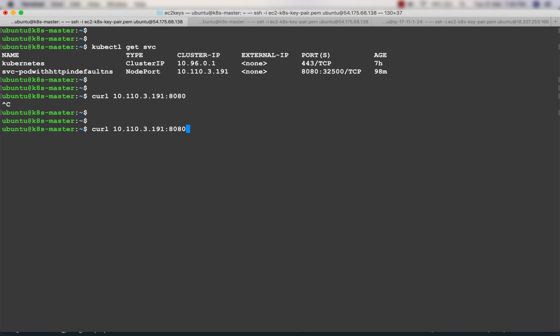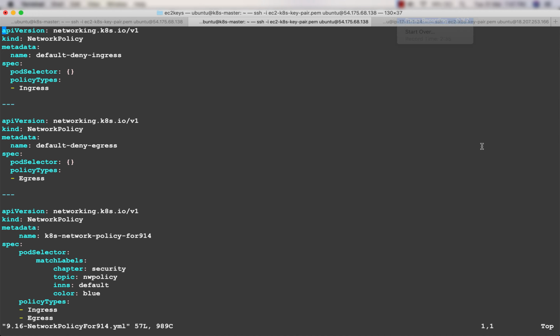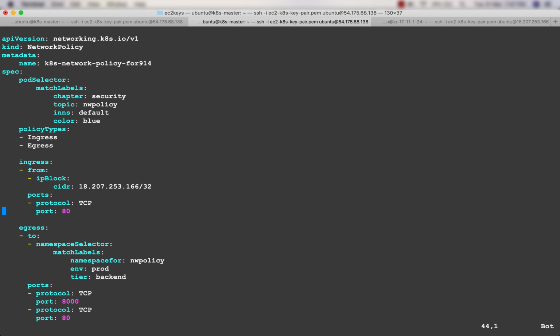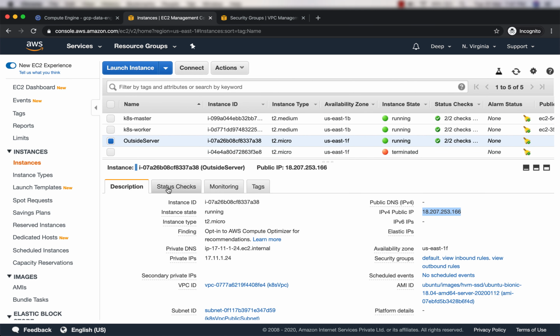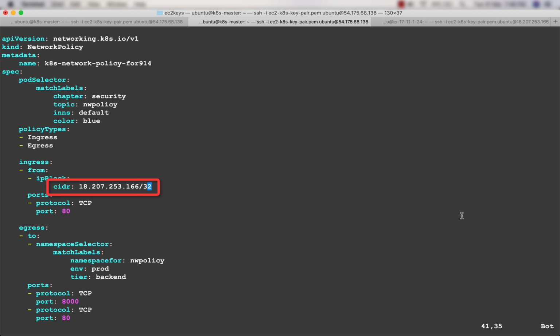We have allowed only 17.11.0.0/16. So I'm running it from the master node itself. Still the pod is not allowing the access. Now let us go ahead and change the network policy and add the public IP address of the outside machine. I'm in the console and this is the outside server, and the public IP address is 18.207.253.166. So I've added that here in the same network policy.